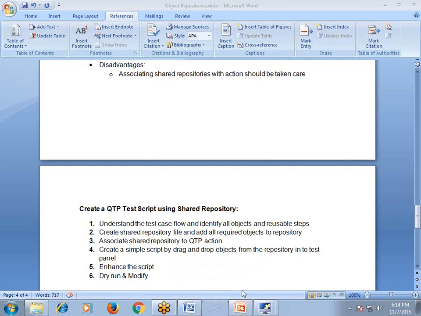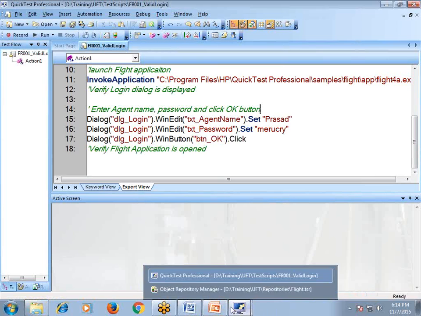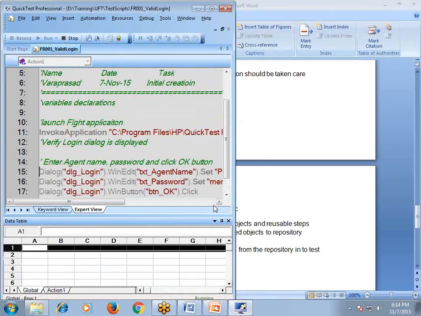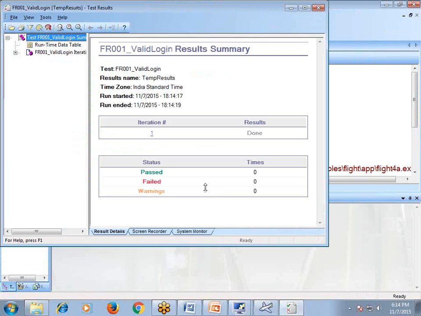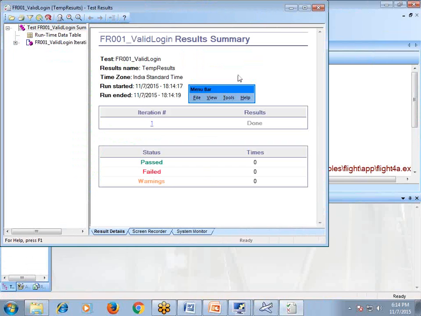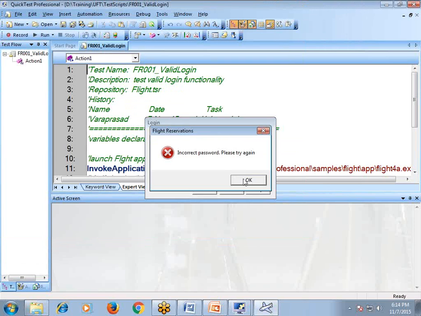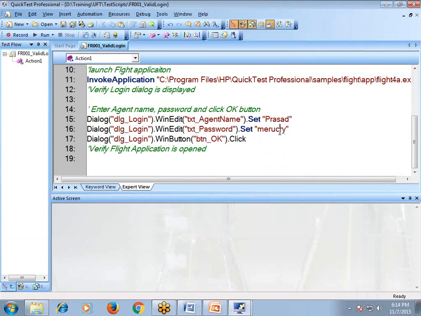Now let me run the script and see whether it is running or not. See, I have closed all login dialog boxes. Now run. It opens the login dialog box, but why is it throwing an error? Okay, the password is incorrect. Cancel that. What value did I enter? The spelling is wrong. Mercury. Is it right? Now it is right.